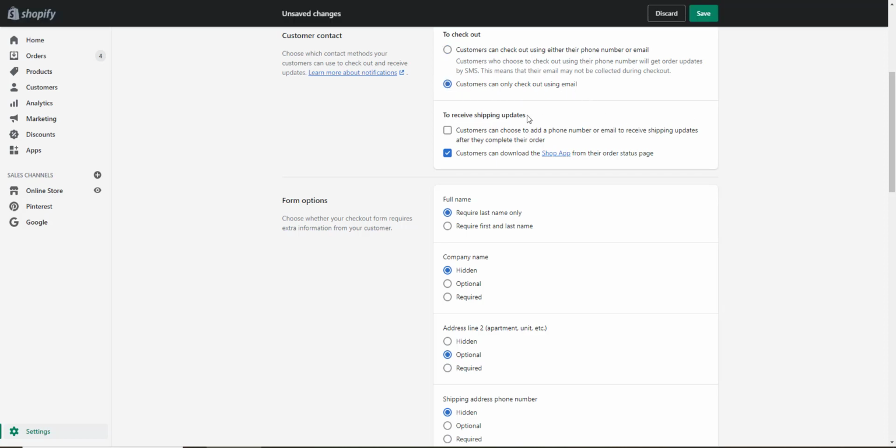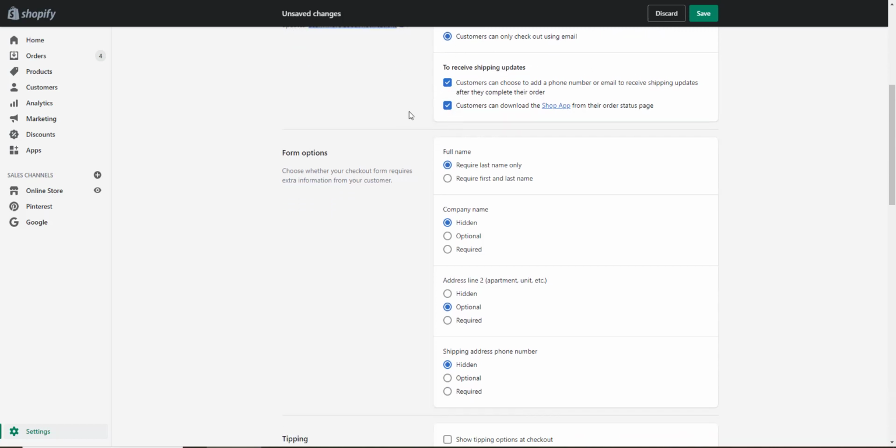The next option is receiving shipping updates. Here you could choose whether the customer can add a phone number to receive shipping updates, and they can also use the Shopify Shop app to get their order status. The better you can communicate with your customers and give them their shipping information, the happier your customers will be and the less customer service complaints you will get. So I'd very much recommend selecting both those two options.